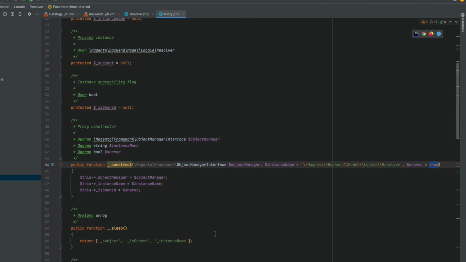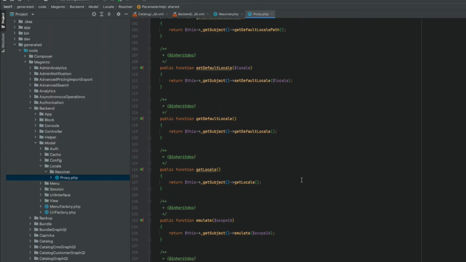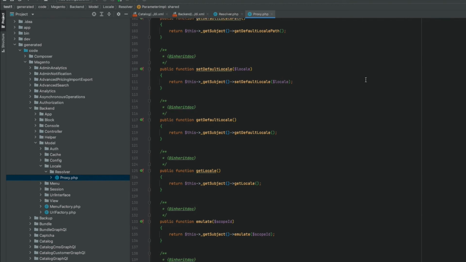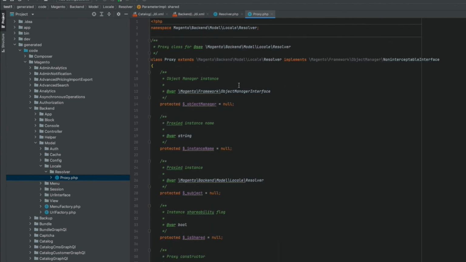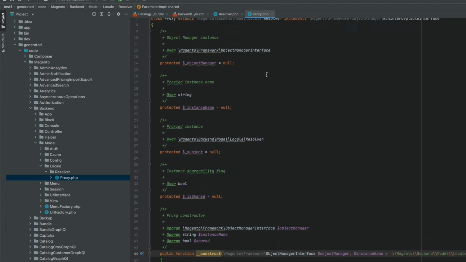If you check here, it's shared by default, okay? So it's pretty simple to do, right? To understand it: every time you use /proxy, it's going to create this guy and not the original one, not the original resolver.